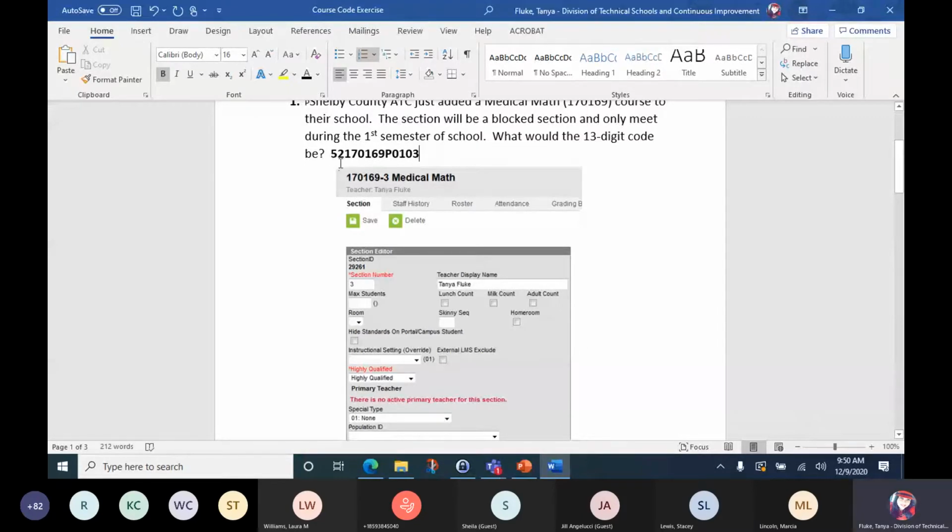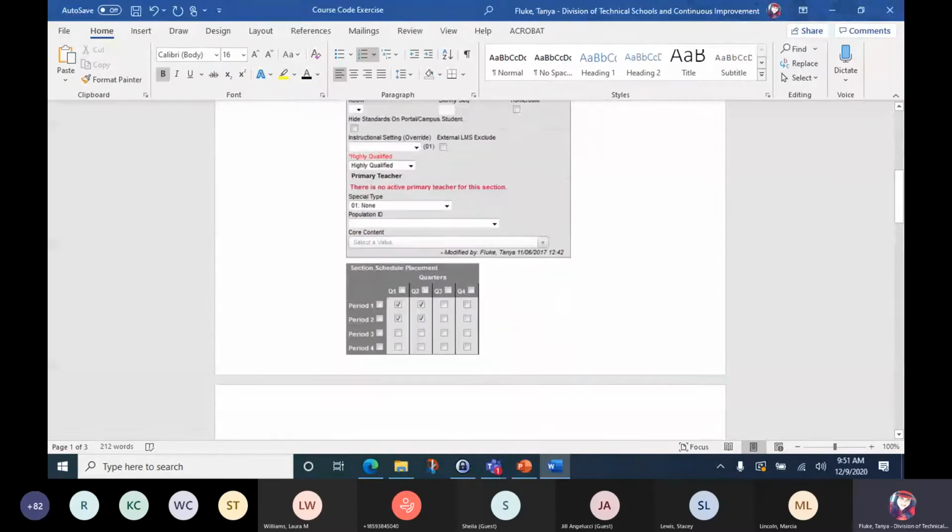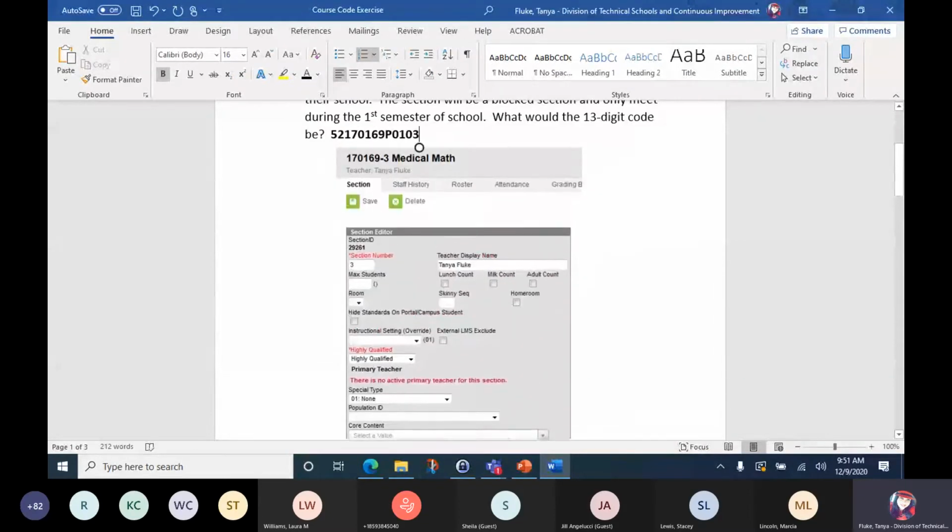I know what my tech ID number is. I know that the state course code comes from the actual 6-digit course code that's created or pulled into the technical school side. I know how to decipher what my course indicator is going to be. It's going to be a P in this case. I know that looking at the section schedule placement area will tell me what my 4th segment is, and then my last segment is going to be the section number.